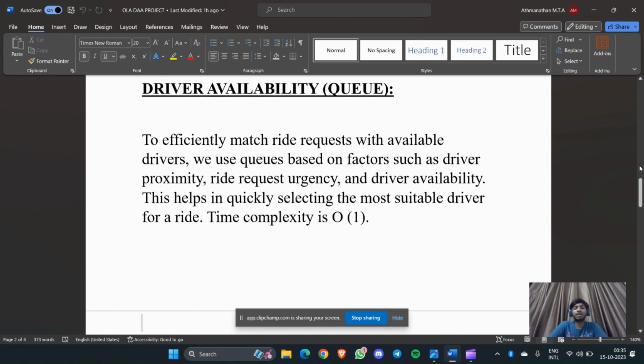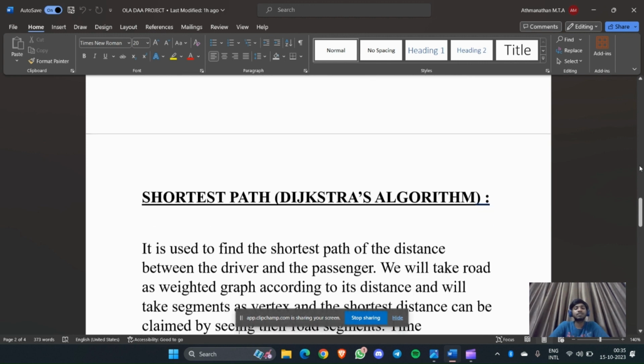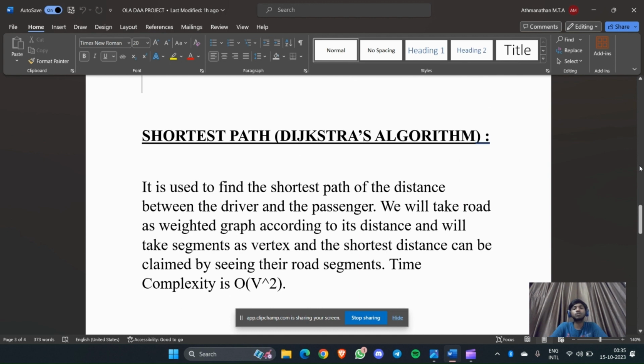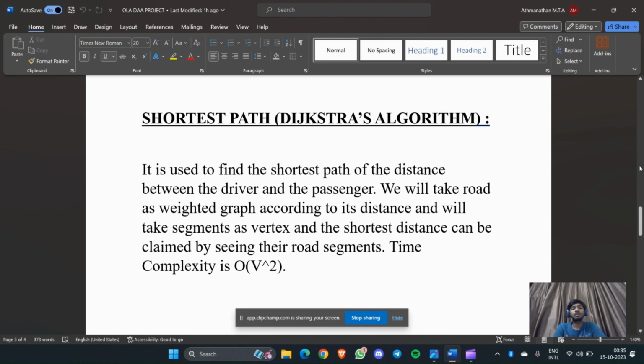So now here comes the third functionality, shortest path. Here we use Dijkstra's algorithm. It is used to find the shortest path or distance between the driver and the passenger. We will take the roads as a weighted graph according to their distance and take road segments as vertices, and the shortest distance can be calculated by looking at their road segments. The time complexity is big O of V squared.